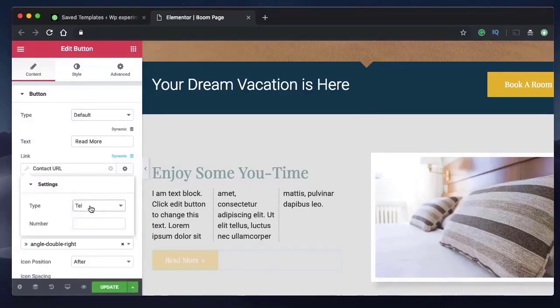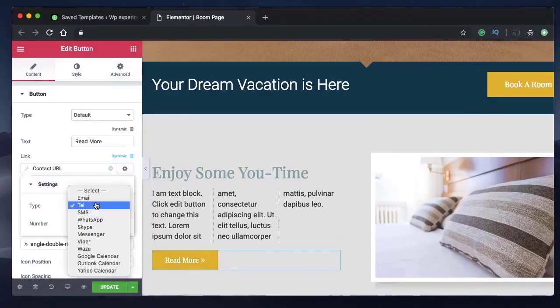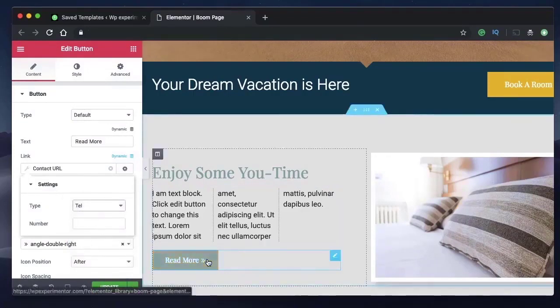You can simply click on telephone and enter your number, so when the user clicks on this button, they'll directly call you, or you can also configure it to your WhatsApp number and a lot more. So this is again a feature limited to the Pro version and not found on the free version of Elementor. If you really want to do it with the free version, you need to include a lot of HTML code and do a lot of tweaking. But this is again a really powerful feature baked into the Pro version of Elementor.